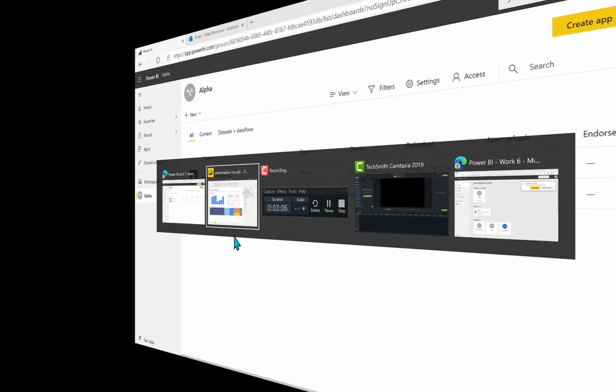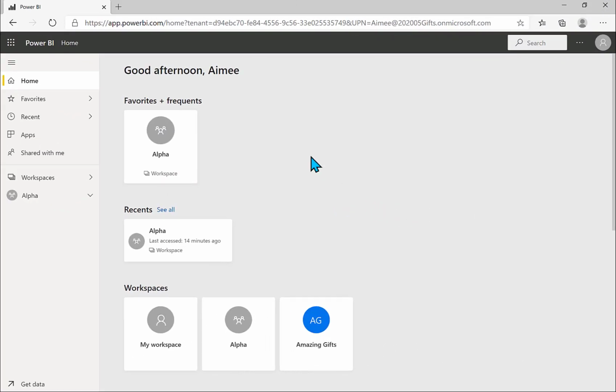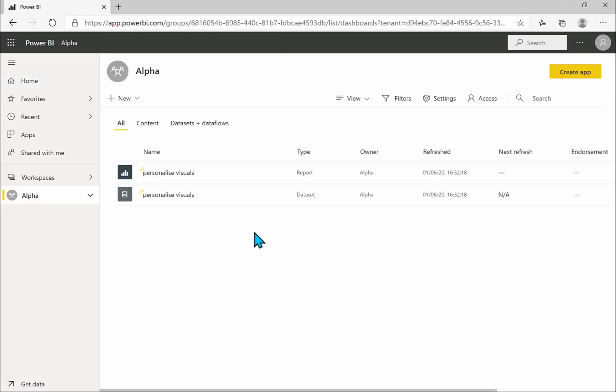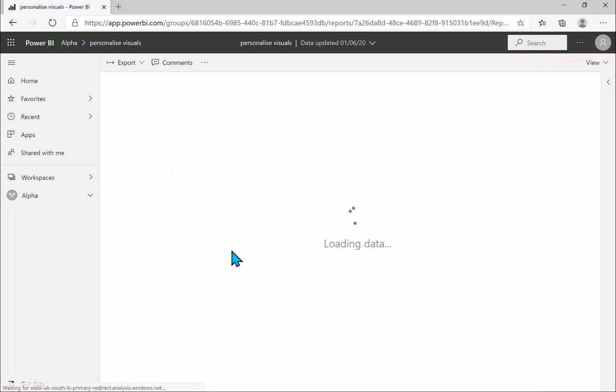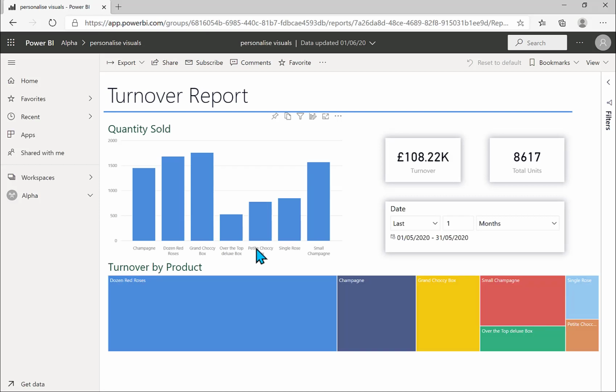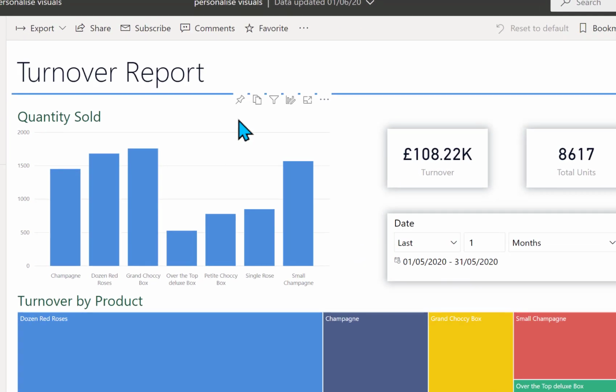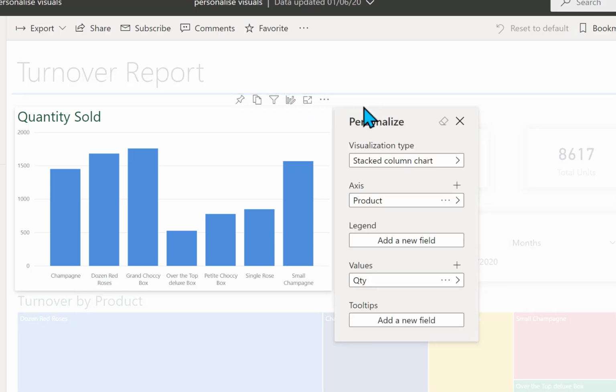So we're going to switch windows into Amy's window. So we can have a look in the Alpha workspace, and there we are. There is the report just recently put up, and I can open that report. So if I select this chart at the top here, I don't really want it to look like that, I want a different version. You can see when you select it, you get the icons across the top, and there is the Personalize this visual. So let's click onto there, and it gives you an extra dialog box.